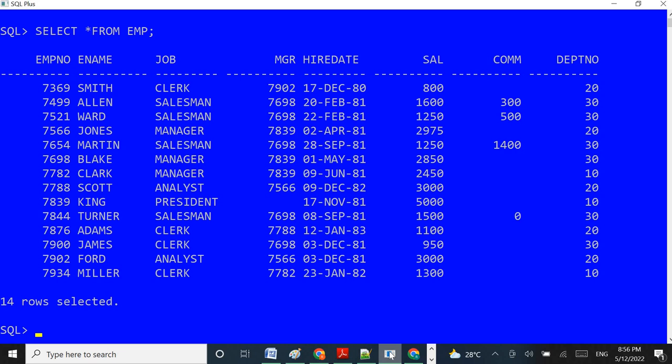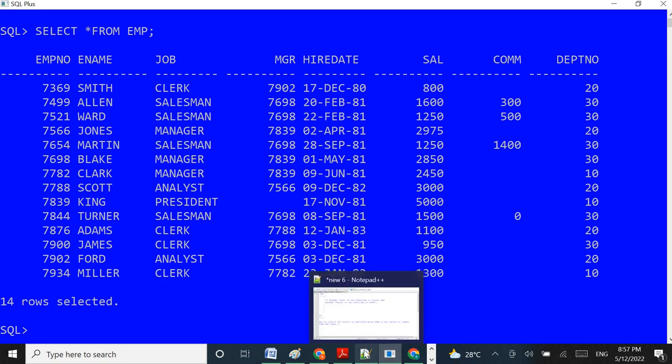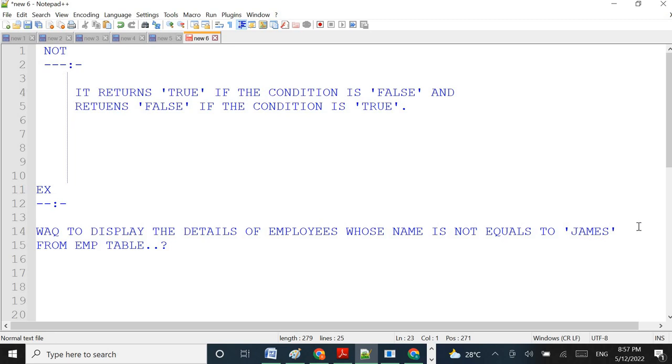So here we have the EMP table having 8 columns and 14 rows. That means 14 employees are working under this EMP organization. So he is asking in the question, please find out the details of the employee whose name is not equal to James.